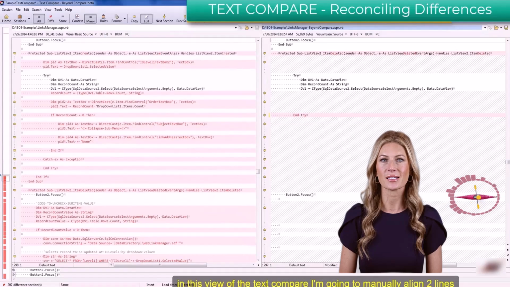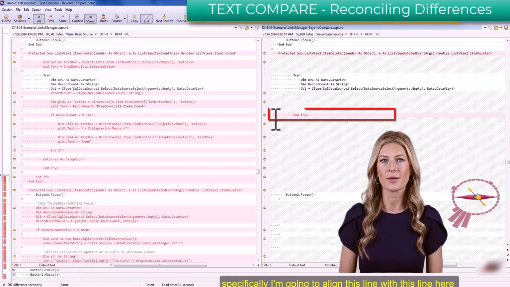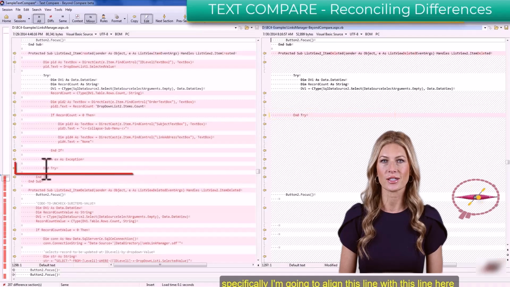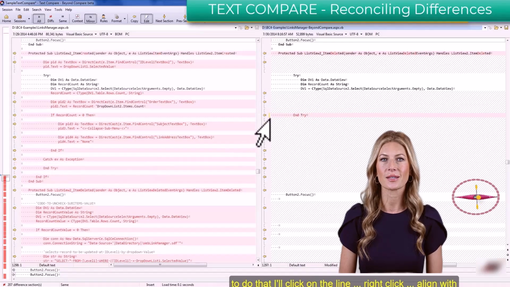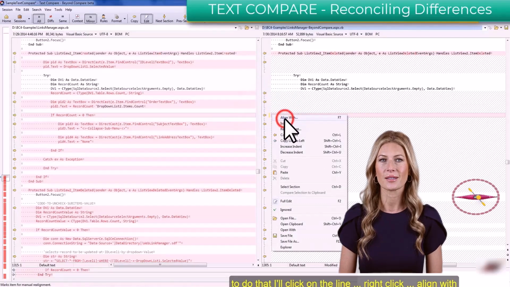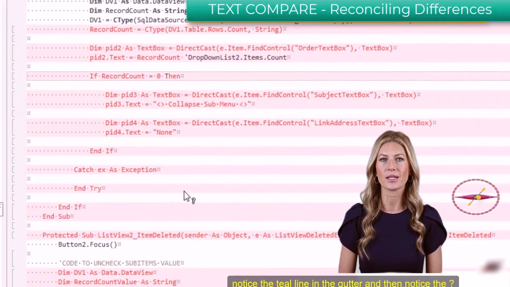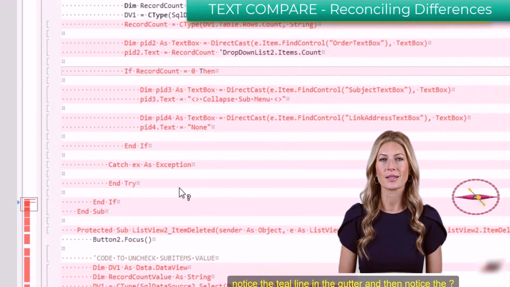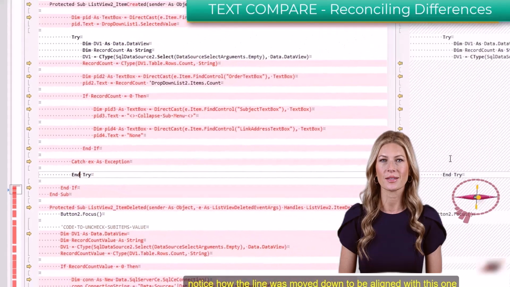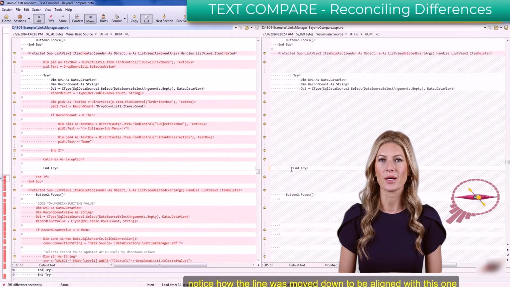In this view of the text compare, I'm going to manually align two lines. Specifically, I'm going to align this line with this line here. To do that, I'll click on the line, right-click, Align With. Notice the teal line in the gutter, and then notice the question mark. I'll click on this line here. Notice how the line was moved down to be aligned with this one.